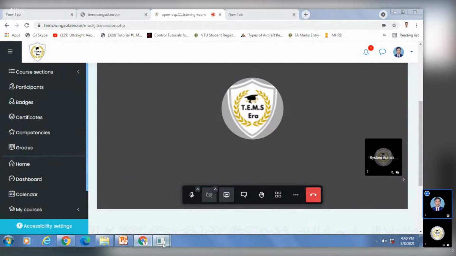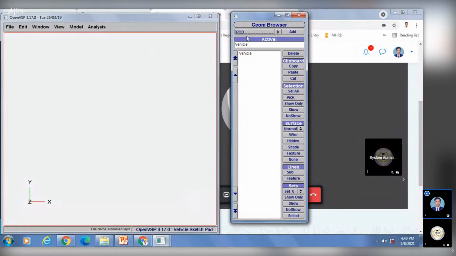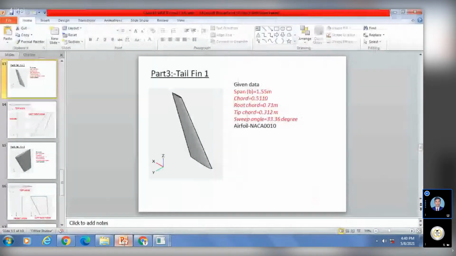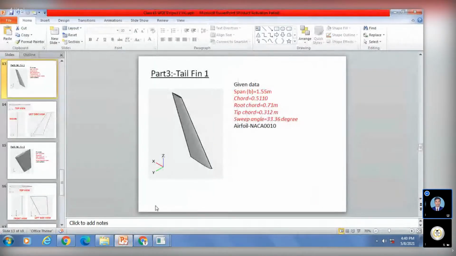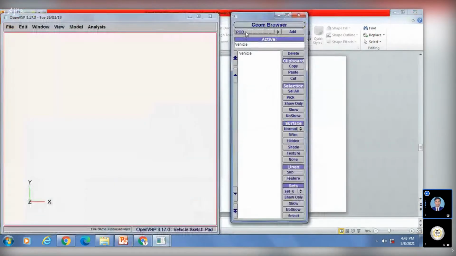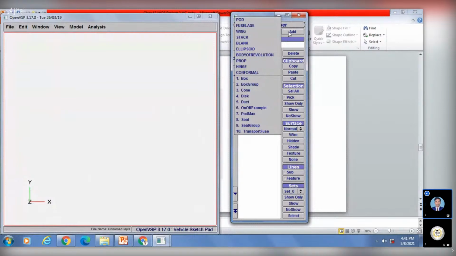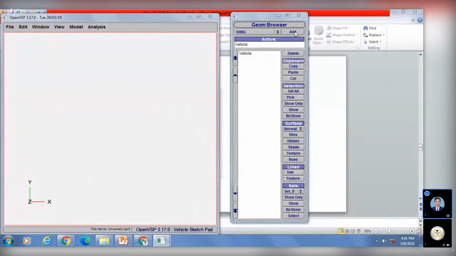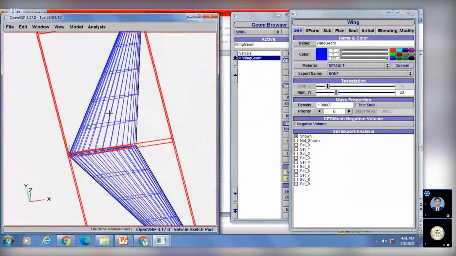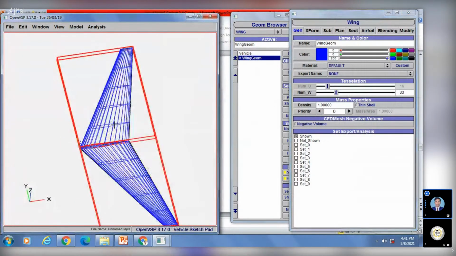Sorry for that. Okay, we'll continue. As we know, we are dealing with the tail fin, it's like a wing, so that's why in OpenVSP we have to add the wing component. So I'll select wing and I will add wing. So here we got a default wing.